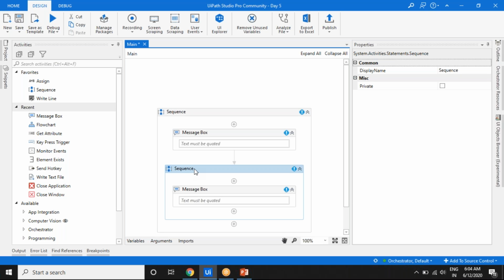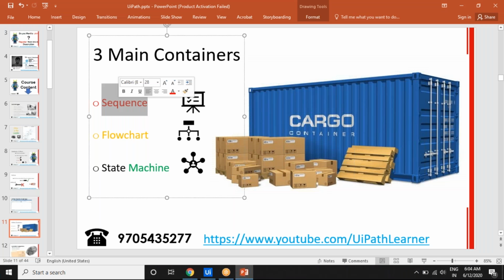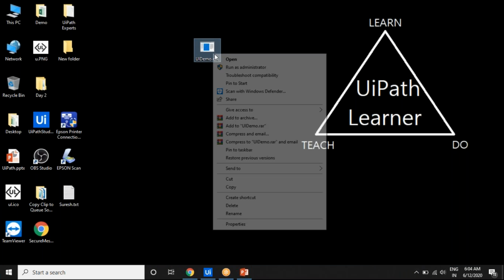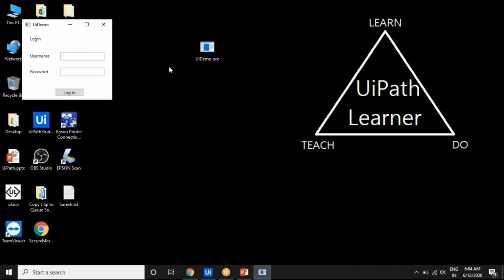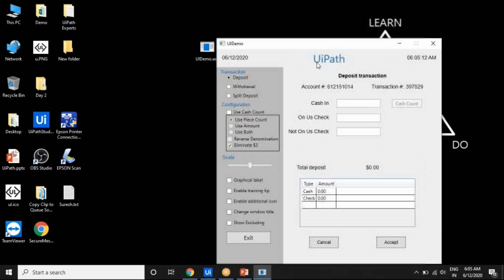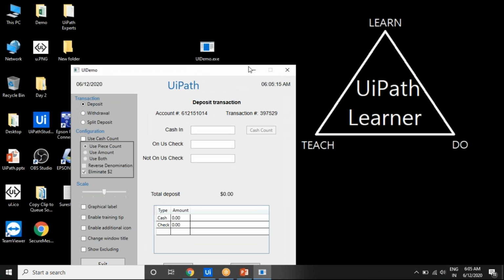So what do you mean by sequence? What is the difference between these? The sequence container is used if your work is sequential. For example, opening the application is a sequence. After opening the application, type the admin here. After that, type the password here. After typing the password, click on login. So this happens sequentially. These many activities happen sequentially, right?